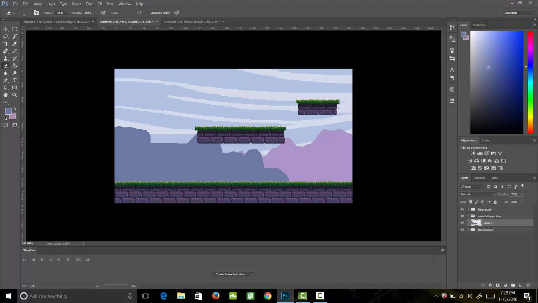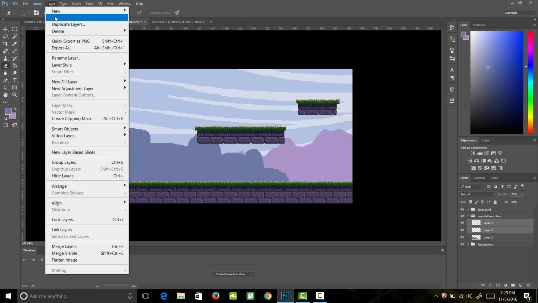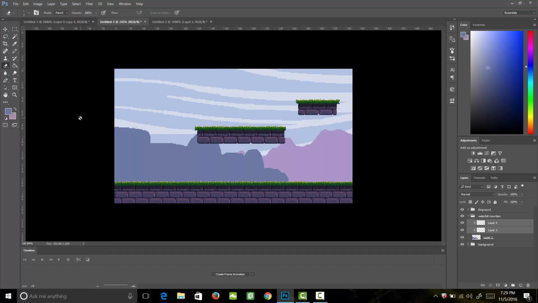Then using my erase tool, I can start erasing away so I get the shape that I want. Perfect. Next, we want to add two new layers above this. Then we're going to select both our layers, and turn those into clipping masks by coming up to Layer, then coming down to Create Clipping Mask. So now those are both clipping masks to the shape we just created.